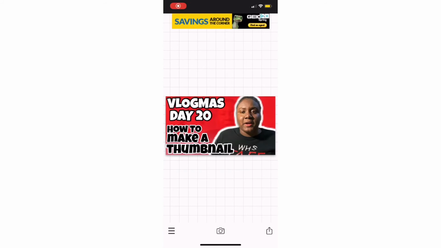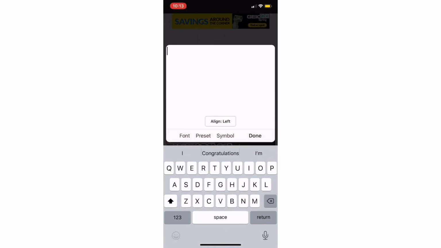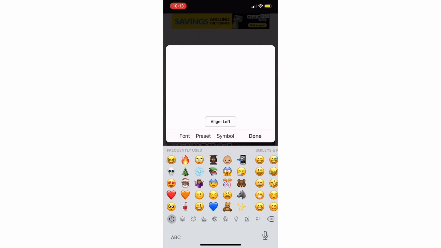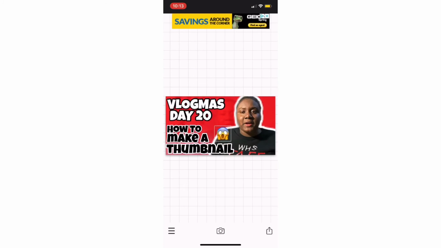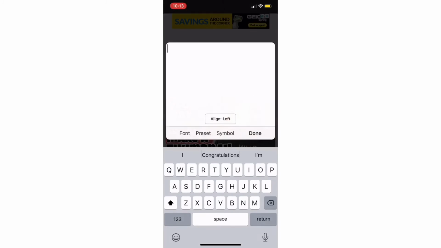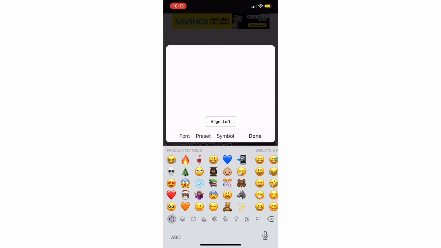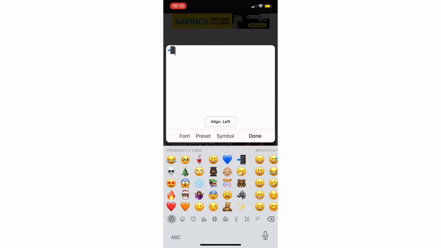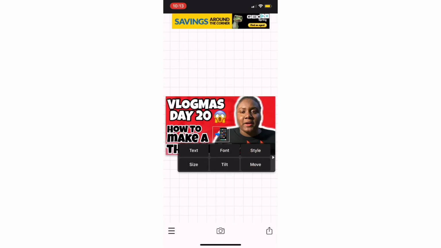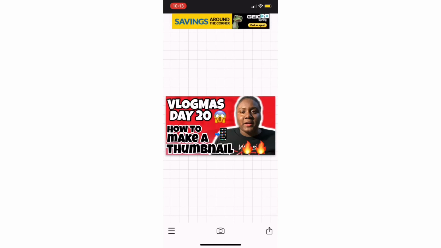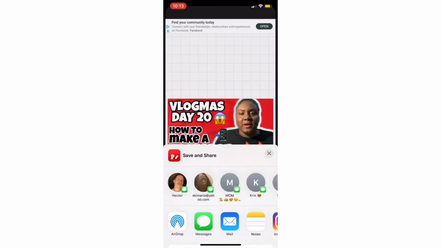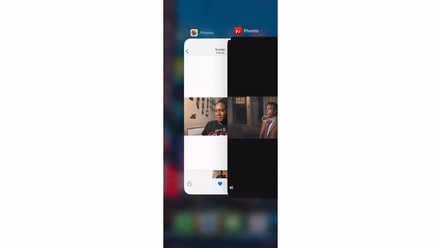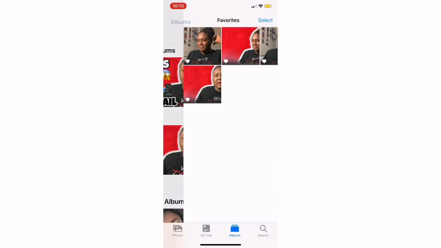So I pretty much have everything in place. You can move it around, change the size. And then what I like to do is add some crazy emojis. Since it's Christmas, we can put Christmas emojis or some fire emojis, make it look more legit. You can put a cell phone, because that's what we're doing. And then you'll just hit the little button at the bottom, and then you'll hit save image. And then it's gonna be saved to your gallery.